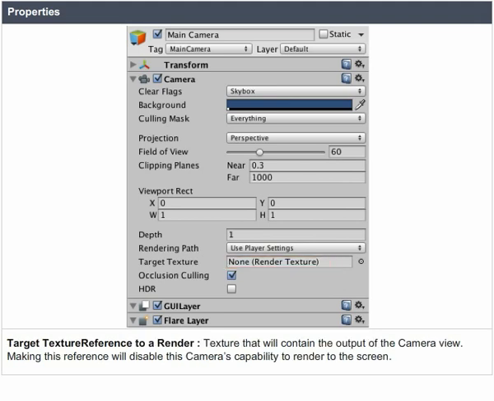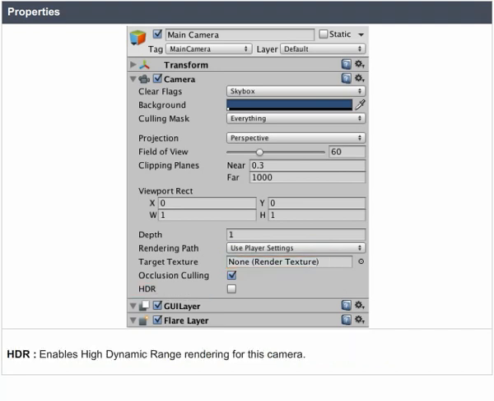Target texture: reference to a render texture that will contain the output of the camera view. Making this reference will disable the camera's capability to render to the screen. HDR enables high dynamic range rendering for this camera.